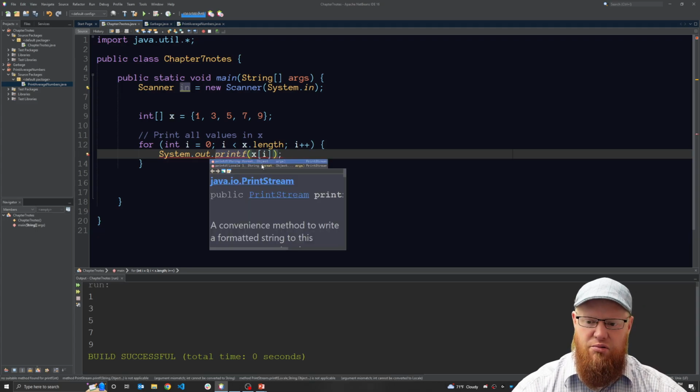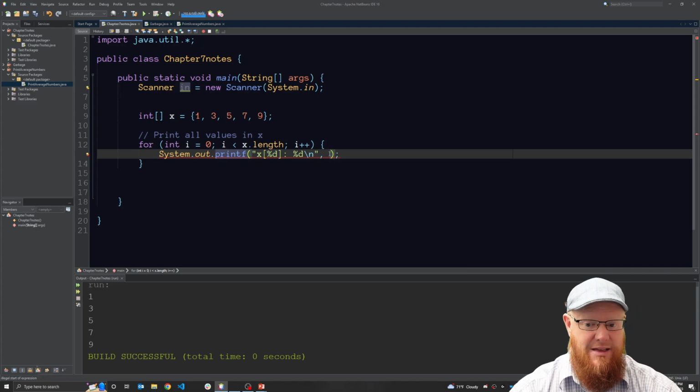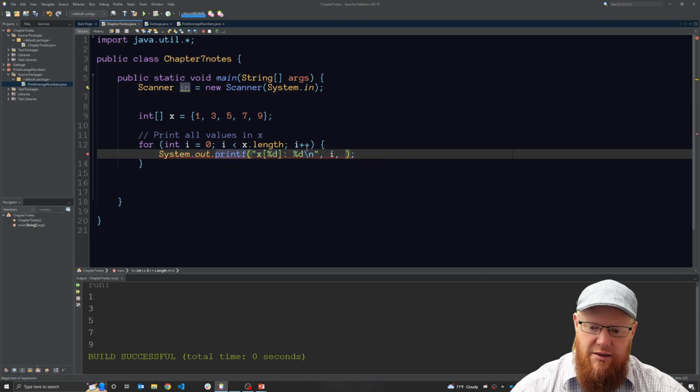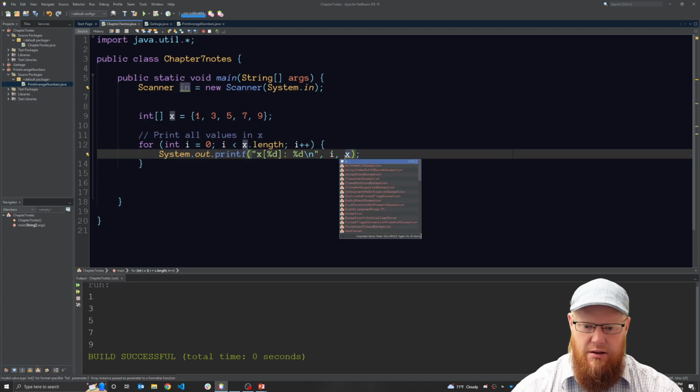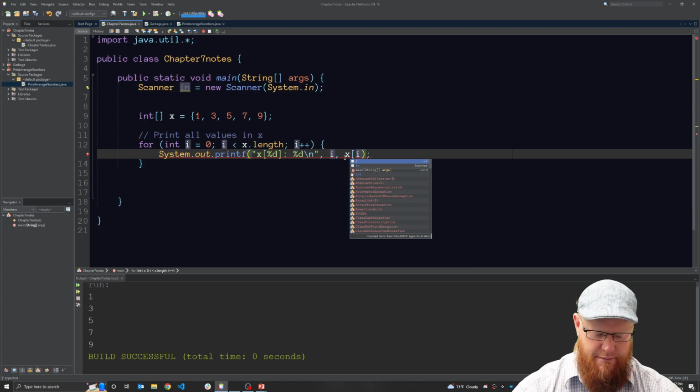If we wanted to make the print statement nicer, we could do formatted printing. And let's do this. We want to print x at index %d colon %d. And what are we doing here? Here the %d is the index itself, so that's the ith index. And then here I want to print the value at that index. So this is going to be x of i, x index i.